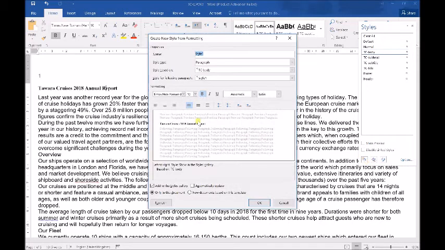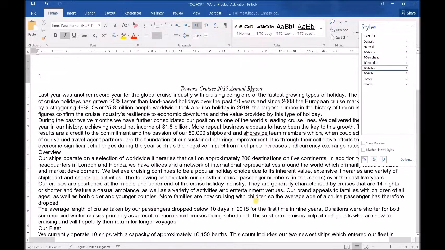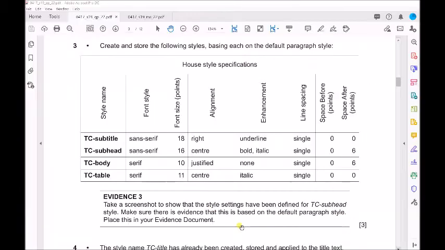After this we have TC table. In the TC table it should be Times New Roman 11, center, italic, single, 0, 0, okay, and okay.